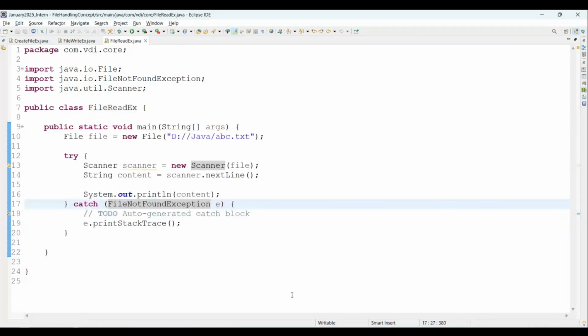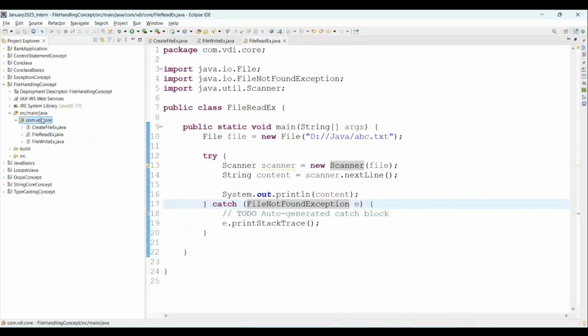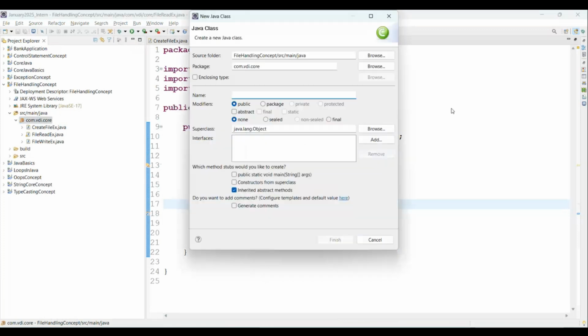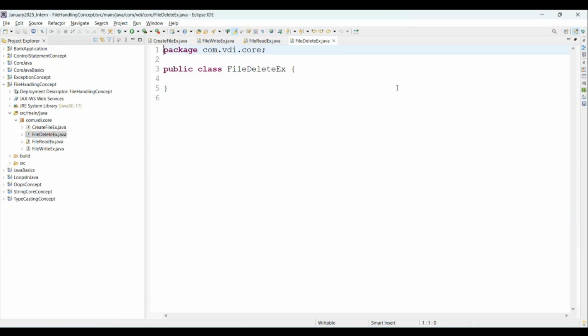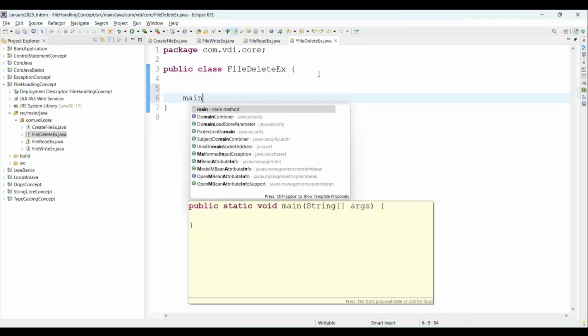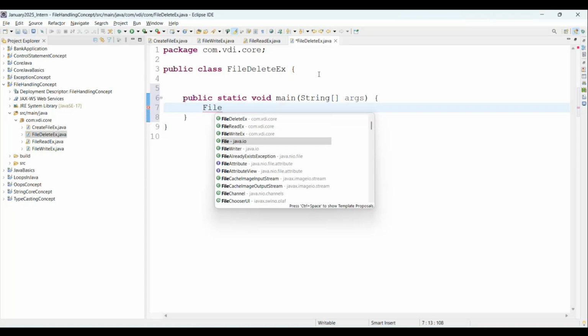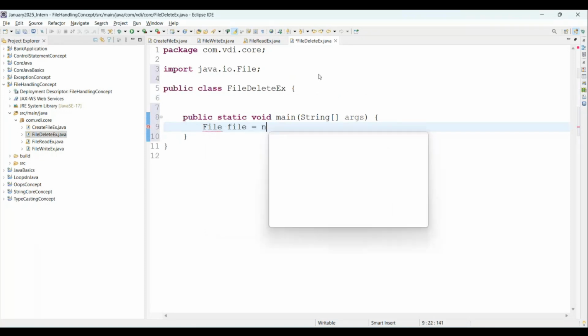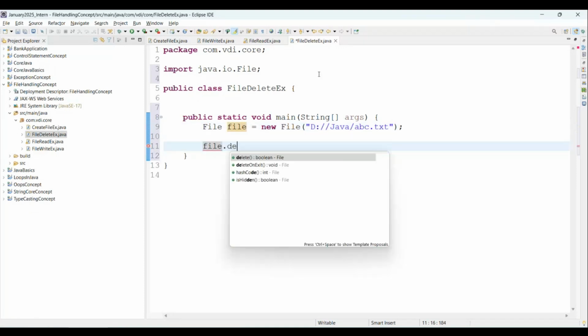Now coming to the next, and this is the last point: whatever files we have created, we are trying to delete them. Simply right click on the package, new Java class, and give the name FileDeleteExample. Create the main method and create the File class object: File file equals new File, and here we pass the path, D drive, Java folder, then abc.txt, ending with a semicolon. Simply use file.delete. It will delete the file.